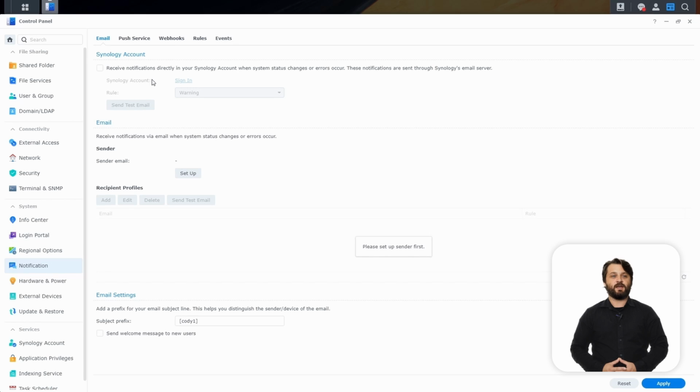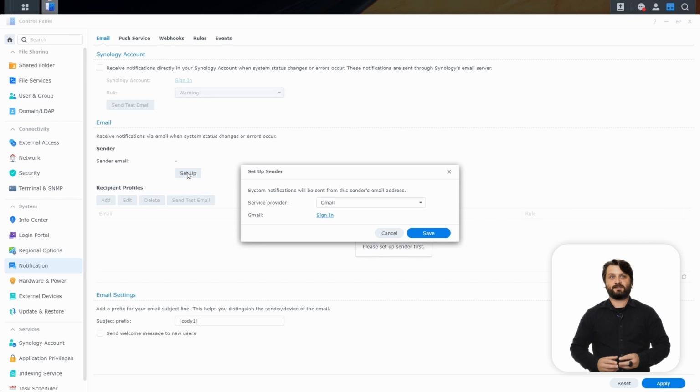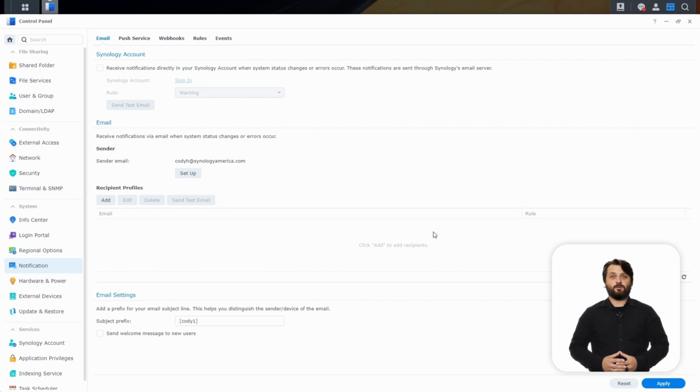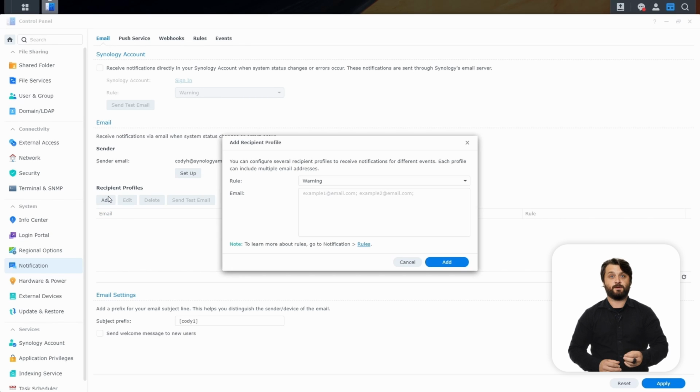Next, we're going to go into notifications and begin setting these up. You could have this applied to your Synology account and sign in at the very top, but we're going to go to another email address, the next tab down, and actually enable our Gmail address as the sender for these different notifications. So once we have this all logged in, we're going to then add recipient profiles for these different notification rules that we set, which is a new feature inside of DSM 7.2.